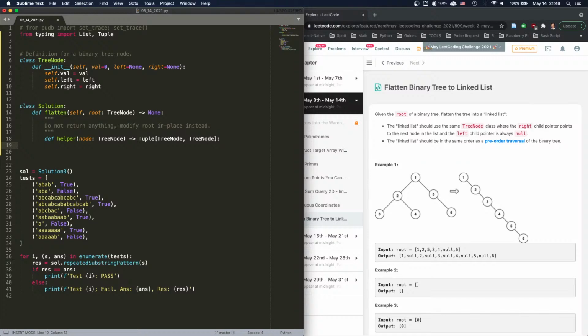Okay, so what do we do? If, we say if, hold on. What if it's like a 5? How do we do this? Its left is nothing, but its right is something, right? So we take it out, and the right, oh, and it returns itself.